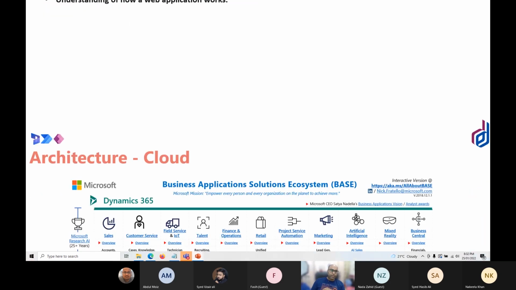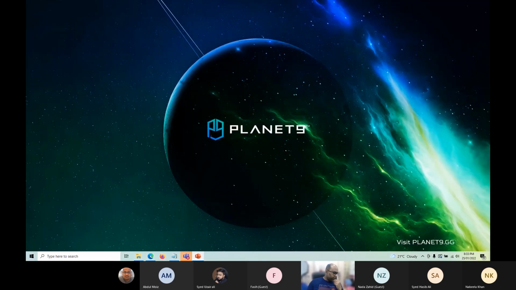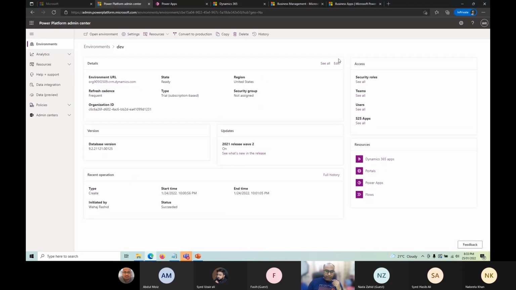Okay, before I go to the architecture, I planned this demo session for the end, but I think let's cover some things here before we move to the architecture. I will just grab my other screen here. Okay, I'm not sure if any one of you tried creating a trial. As soon as you create a trial, Microsoft will give you something like this, which is an environment in the Power Apps Admin Center.